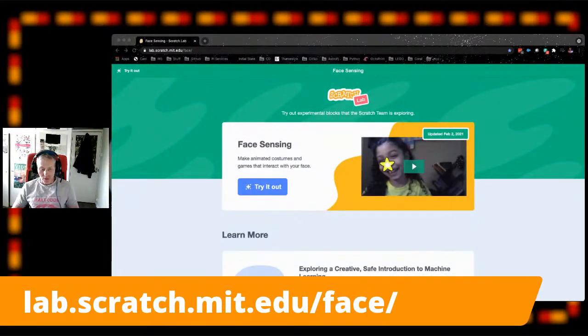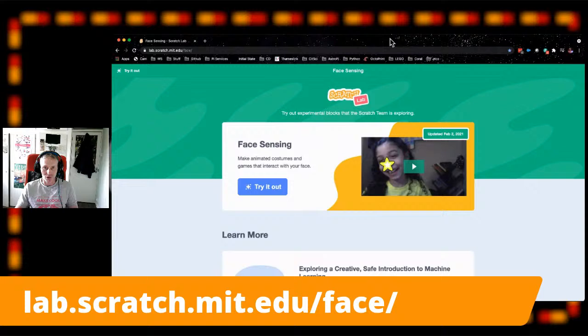When you go to that URL, lab.scratch.mit.edu/face, that's what you should see. And you can see it says up here, this is a lab. We're trying out experimental blocks that the Scratch team is exploring. I think this is really cool, and I'm expecting it to end up in the real Scratch as a plugin sometime soon, but you never know. They might decide not to do it, in which case we'll have been lucky to give it a go.